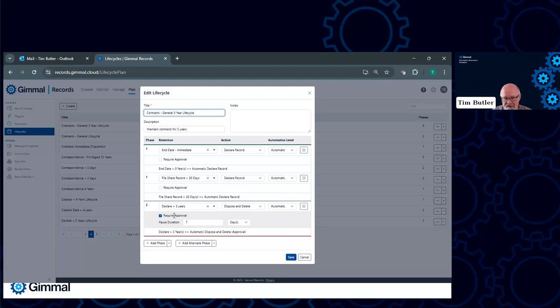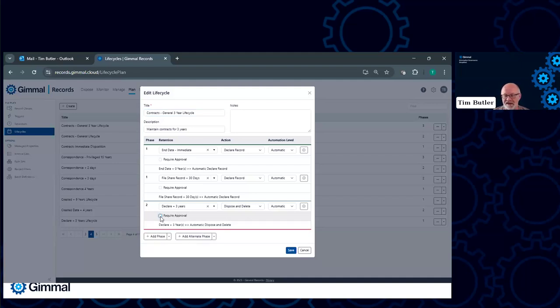And what's really nice about this, of course, is that second big hurdle we talked about up front, where you're waiting, it seems like forever, for the records owner to approve of disposition. Well, if you apply that implied approval model, you no longer have to do that. What that equates to, in Gimmal Records, is you would simply uncheck that box, which means it will automatically be ready and dispositioned when it reaches that 3 years after declaration.